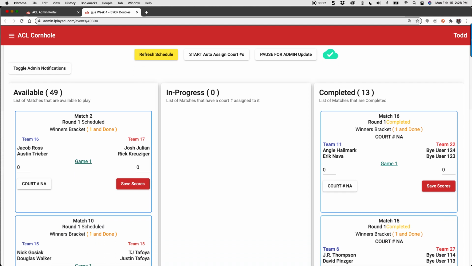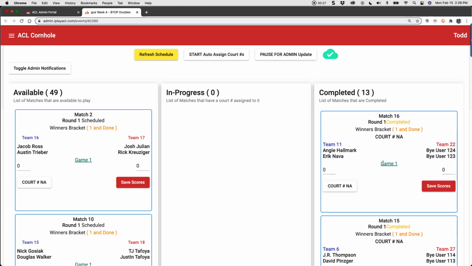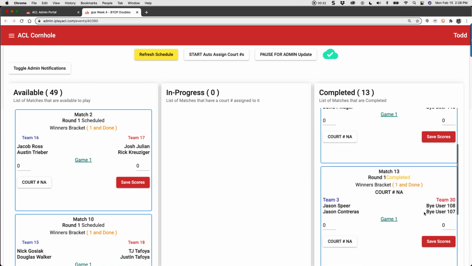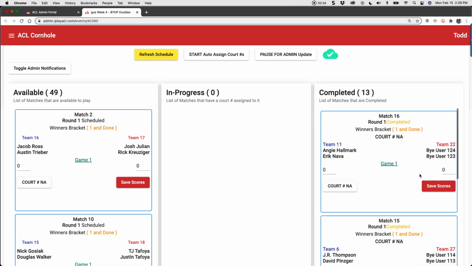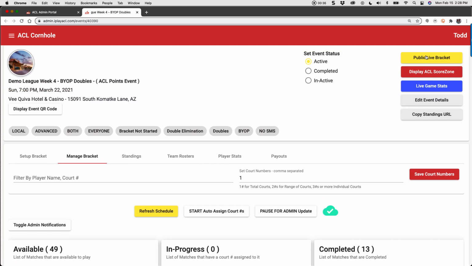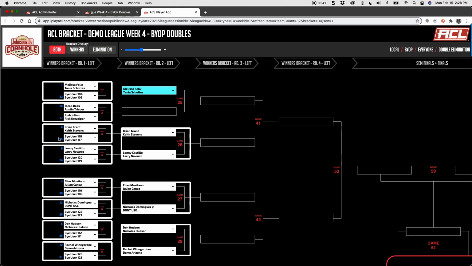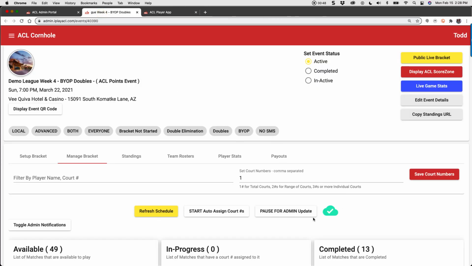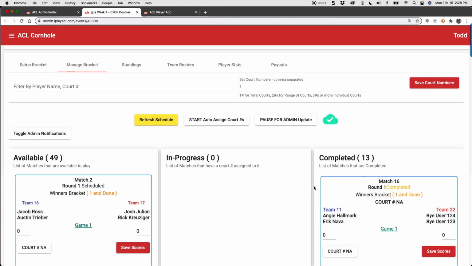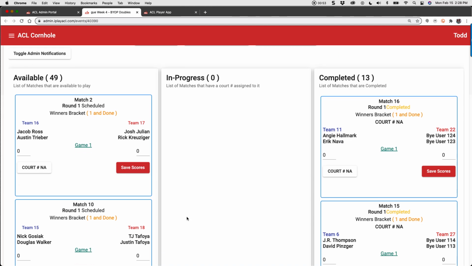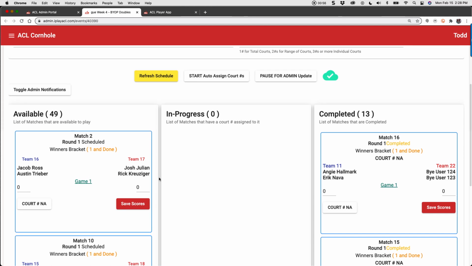All right, it's going to give me, say that there's 49 available games in progress and the completed games. Now, the reason I've got 13 completed games already is because there were buy games. Okay, and I can always take a look to verify this with the public live bracket. If there's an uneven bracket, an uneven number of players, then you're going to have these buy users scattered throughout. So that's why you'll notice that there's already 13 completed matches. Okay, now comes time to start running the event.